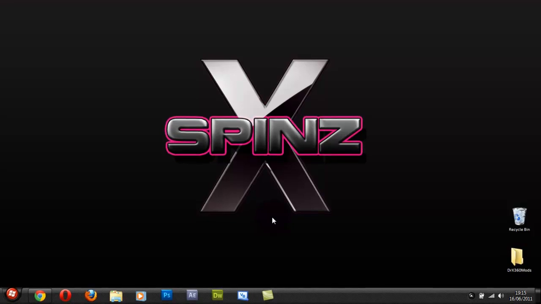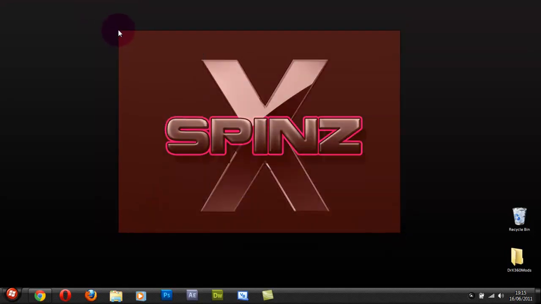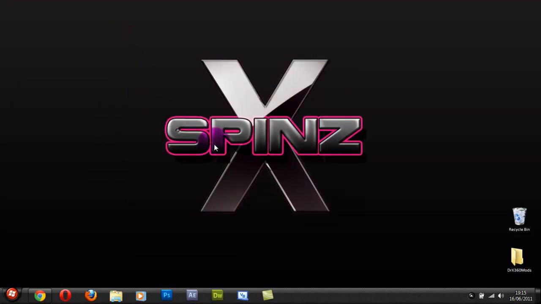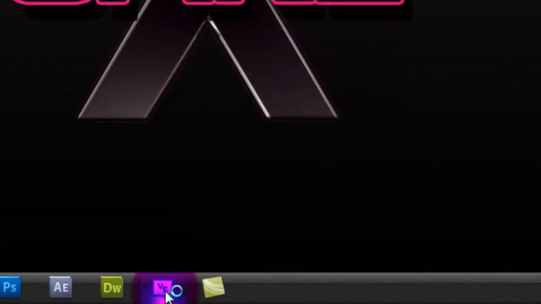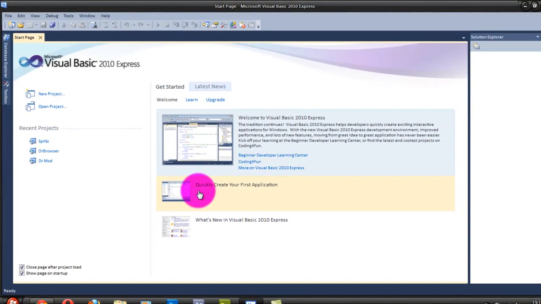Hey guys, I'm just gonna show you how to make your own modding tool. It's actually a program that can open Profile Editor, iSGT, and things like that. So first you need to open Visual Basic. If you don't have it, I'll put the download link in the description.